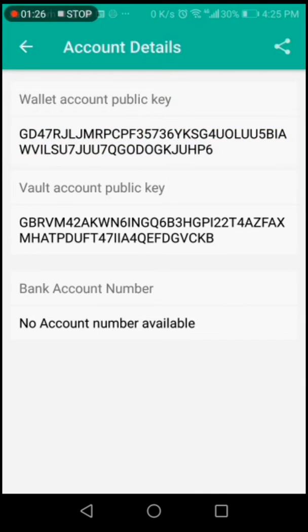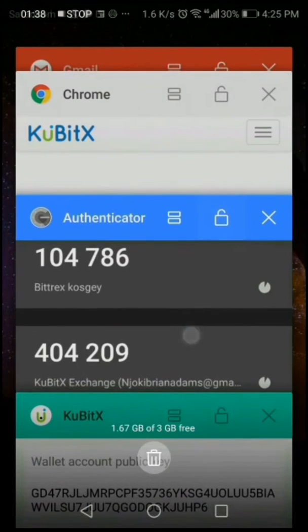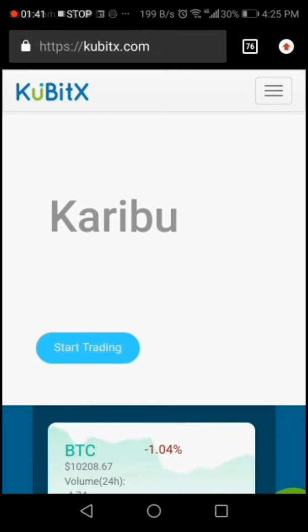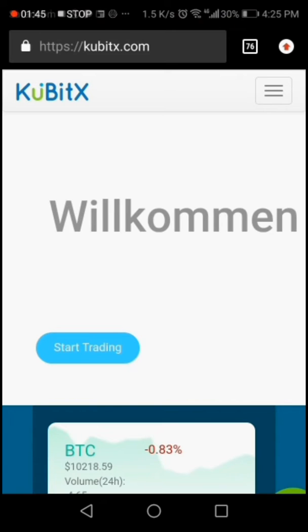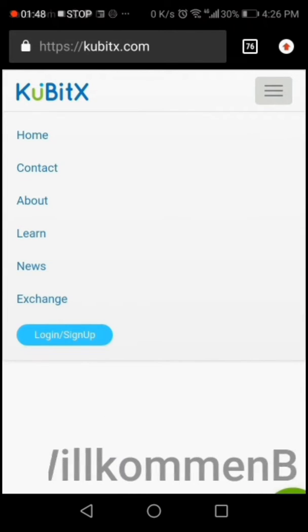Good. So next we will go to where we will be sending our XLM from, and in this case it's a KuBitX exchange. Always ensure that you are on the correct URL, that is KuBitX.com. Log in into your account.